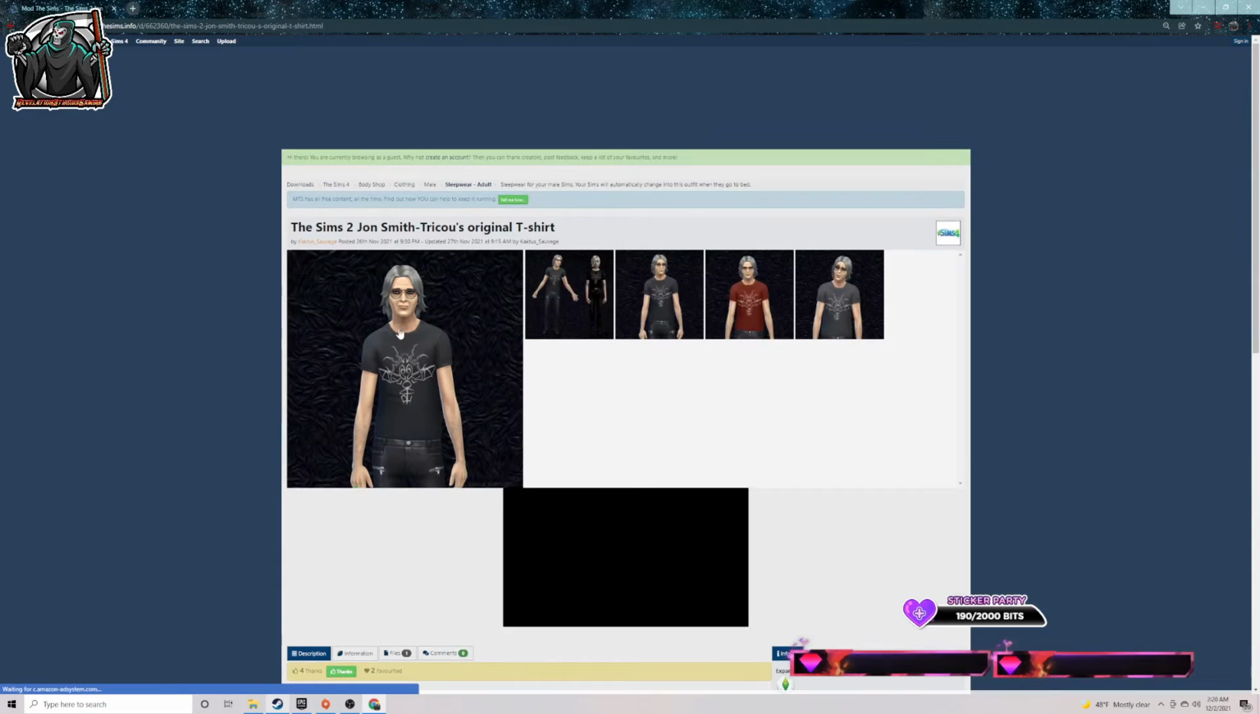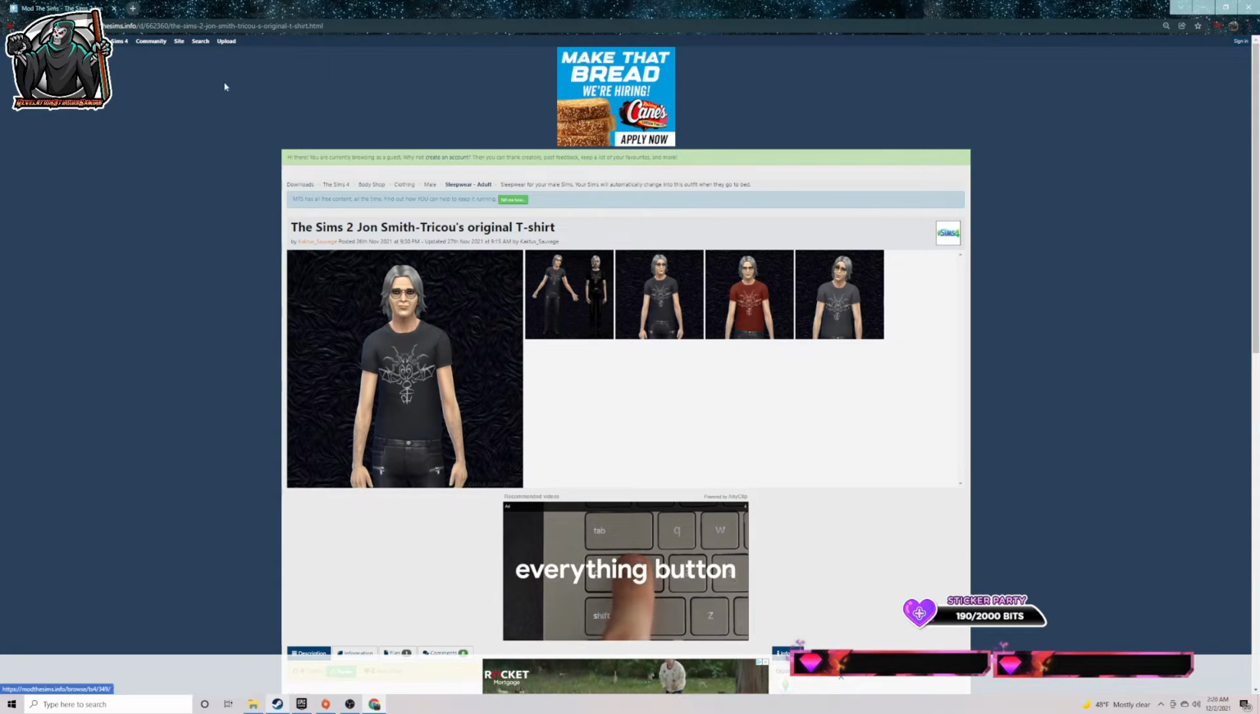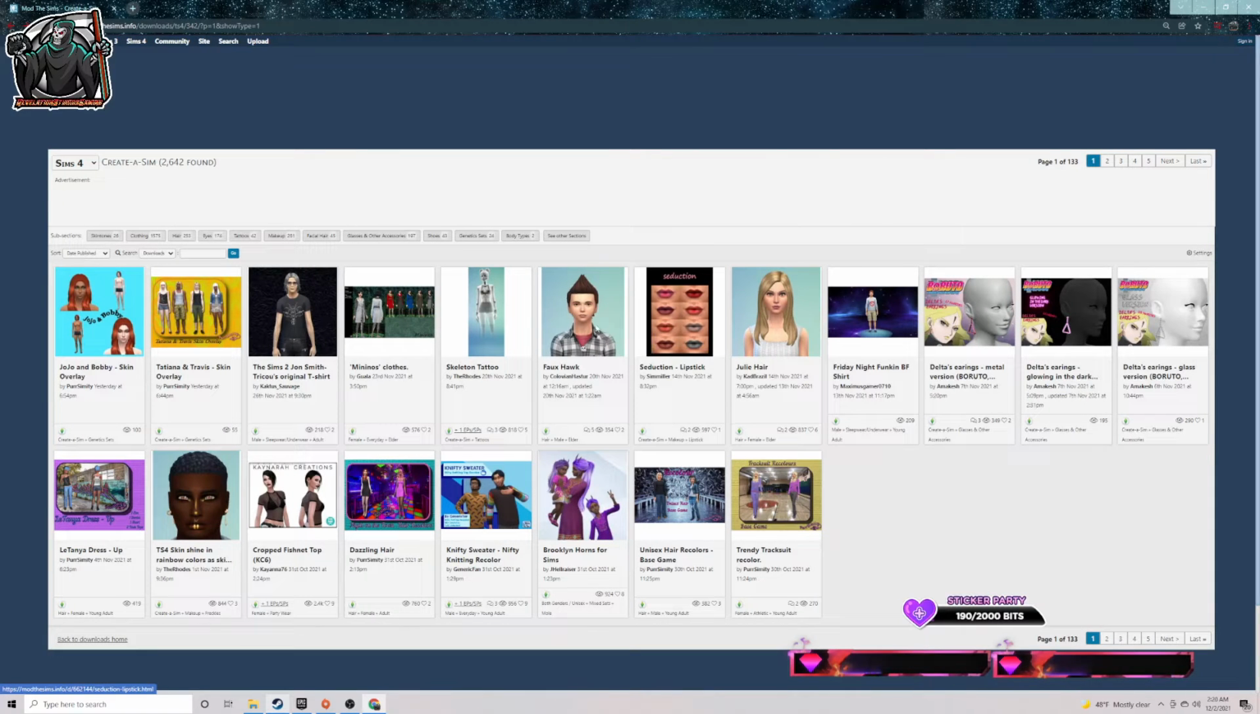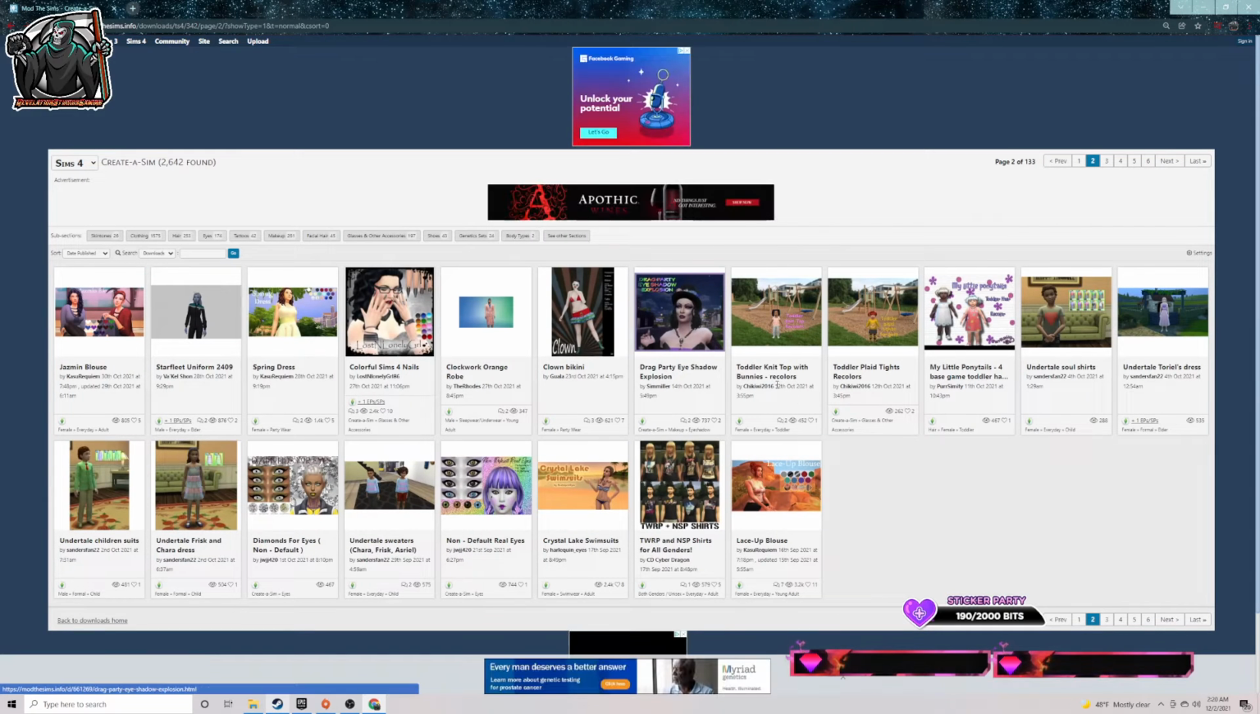Oh, look at this. It's the Sims 2 shirt. It's a John Smith shirt. Nothing too interesting. Not something that I would like per se. But if you guys like the Sims 2 stuff, I never played Sims 2 or Sims 1. I have the emulators for them. I might actually try them just to see what they're like.